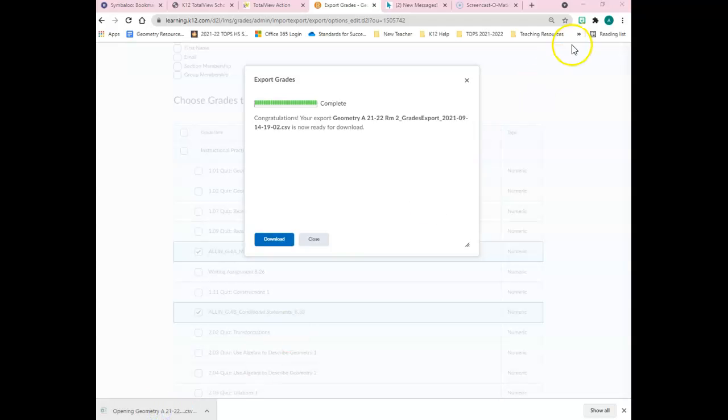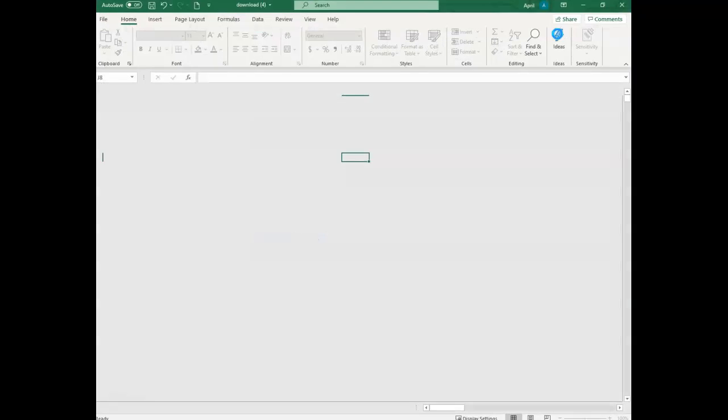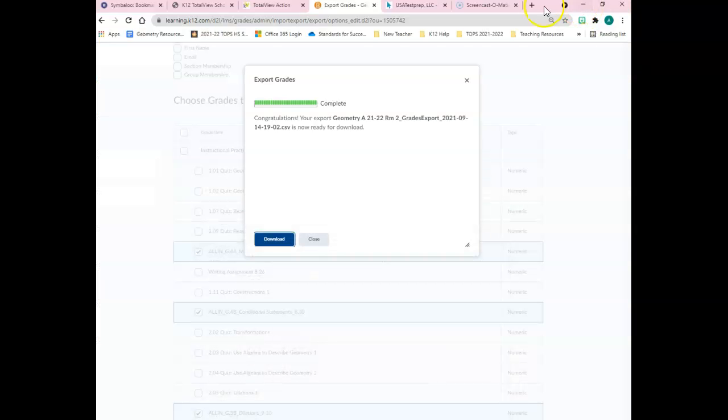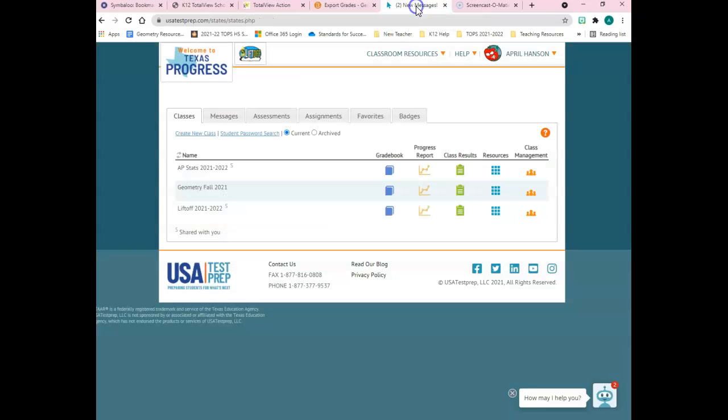Okay, so I'm going to open it up, and I'm just going to minimize it for later. Now we have two of our files ready to go. So now I need to go to USA Test Prep to grab my gradebook there. Here are my classes, and I'm just going to do the gradebook.